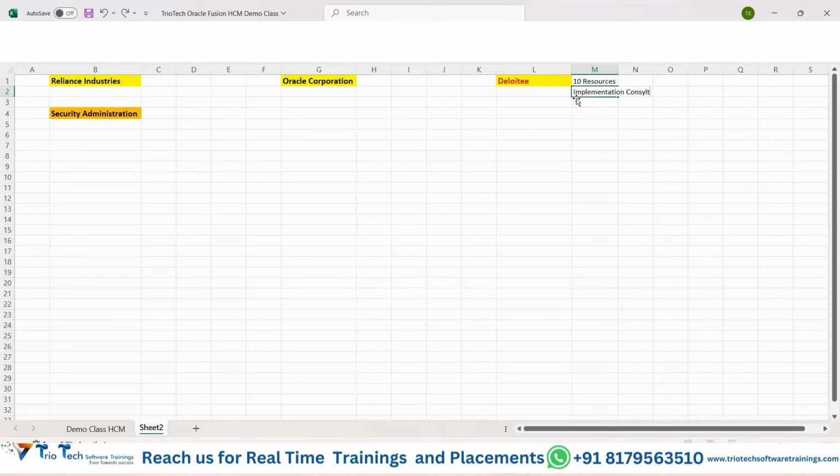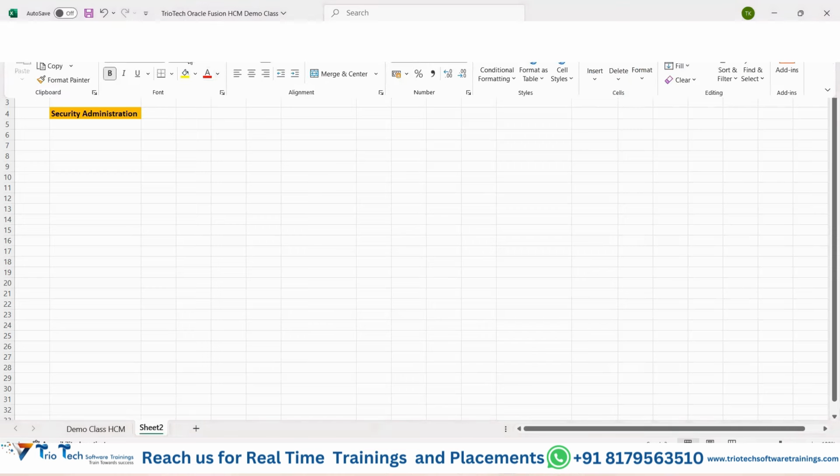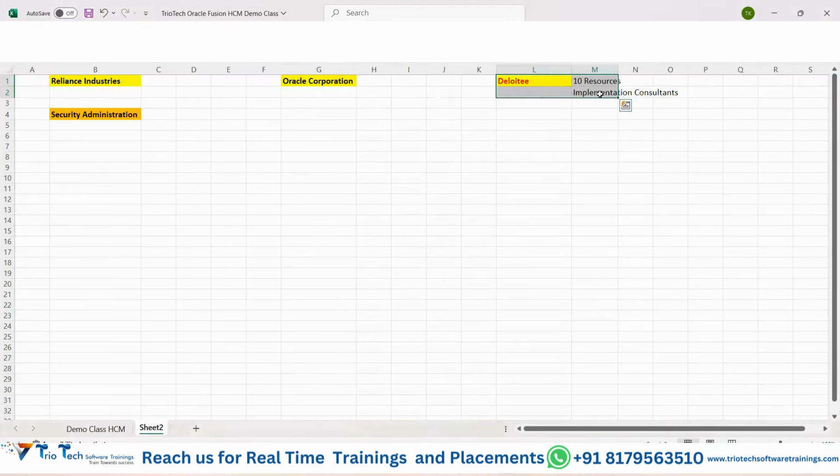We are called implementation consultants. So what is Deloitte doing here? Deloitte deployed 10 of their employees for the Reliance Industries project. Because Reliance is a very big client, with many countries, the size of the project is also very big. So Deloitte deployed 10 resources, and let's assume you are one among them. We are a 10-member team going to the client implementation.